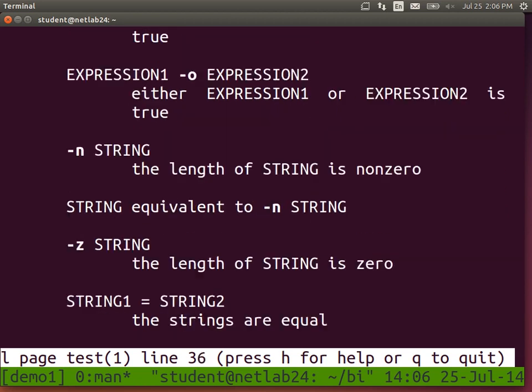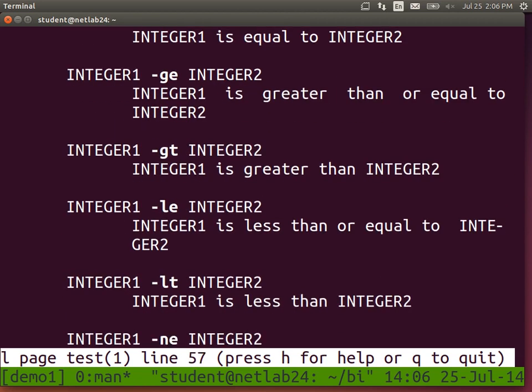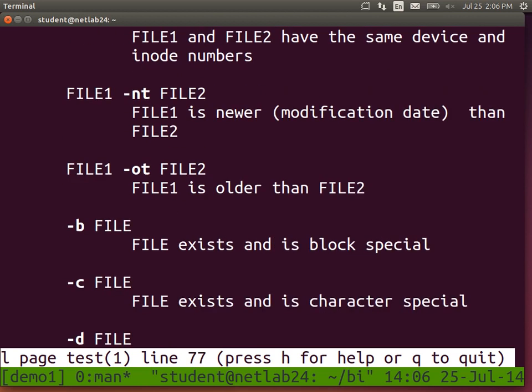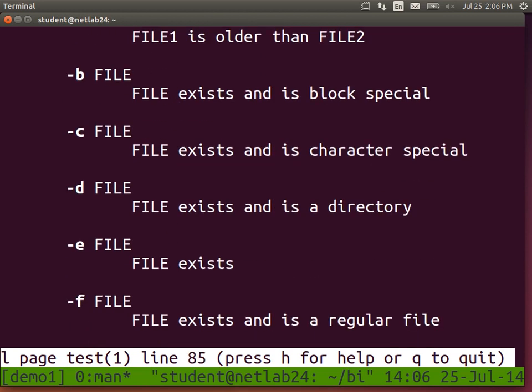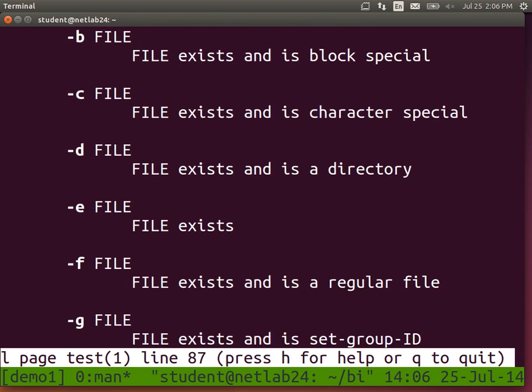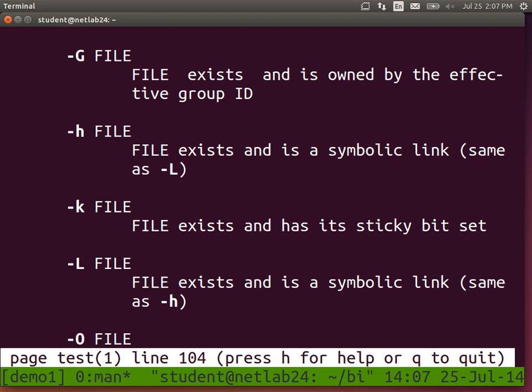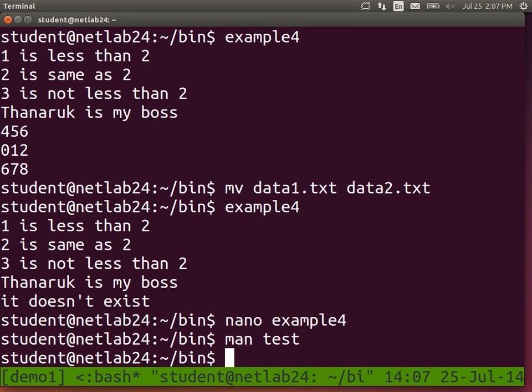And, or, string comparison, integer comparison, file checks. Is the file a particular type? Does it exist? Is it a directory? And different things. So you can do checks on files. Very useful if you want to automate tasks on files. You want to check if it exists before you do something with it. Q to quit.